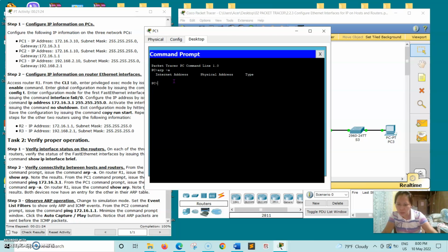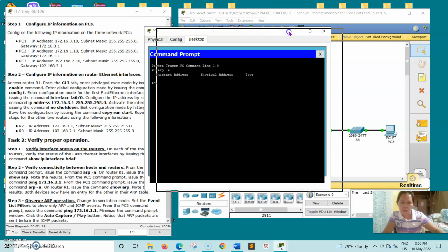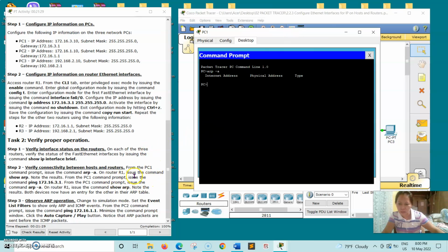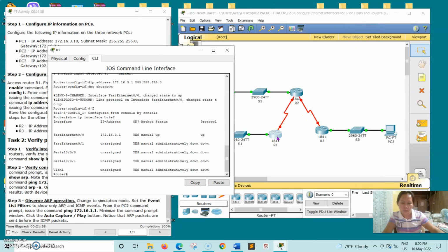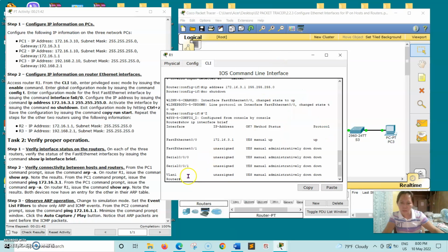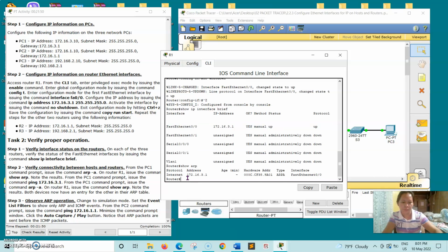Then on router 1, issue the command show arp. Show arp. Okay. So it shows the IP address, hardware address, and interface, Ethernet.